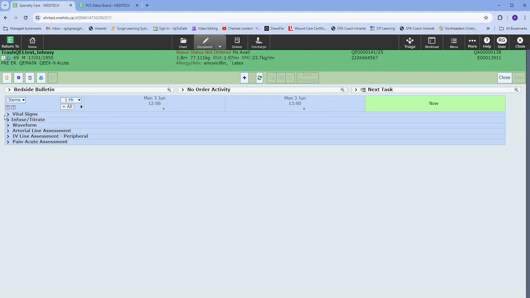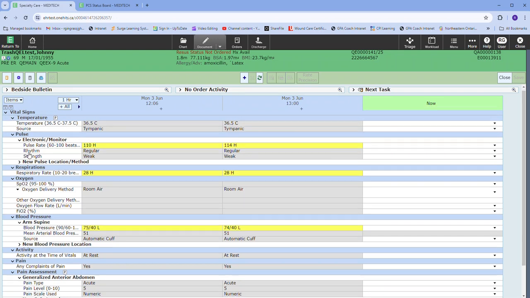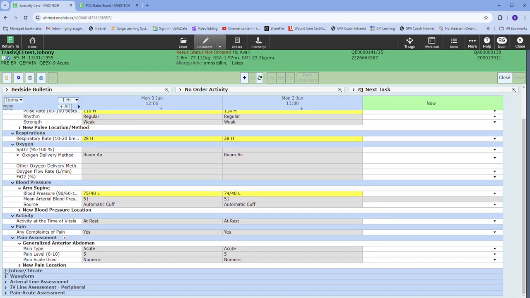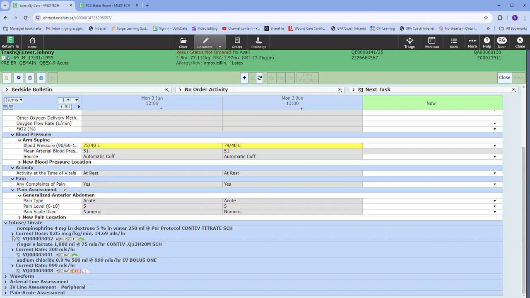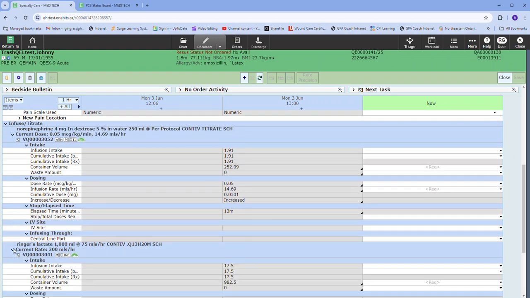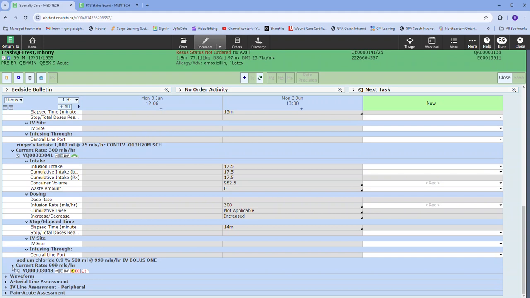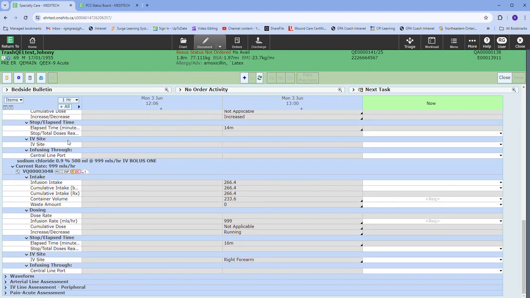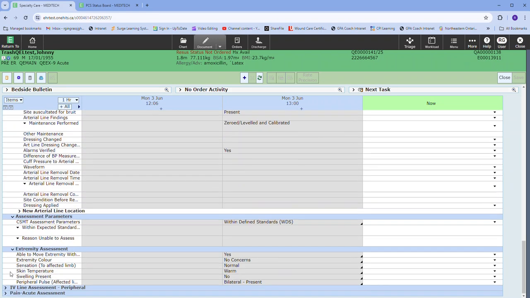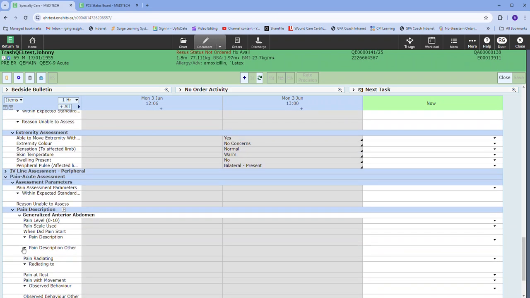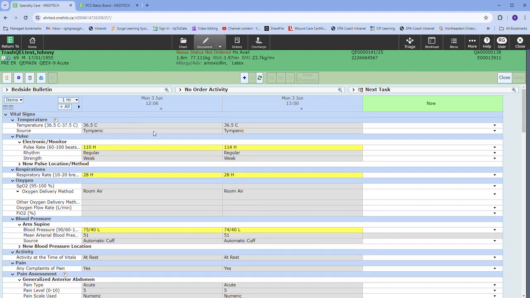So now, how does specialty care work? It allows me to manage multiple things that I would have to be going back and forth from work list to MAR to manage in one place. So I want to do my vitals, and I want to manage my infusions. I've got norepi going, I've got ringers going, and I've also got a bolus of fluids going as well. And I've got my art line assessment that I want to deal with, and I may reassess the patient's pain while I'm sitting there. So now that I have these things open, I can do a couple things.